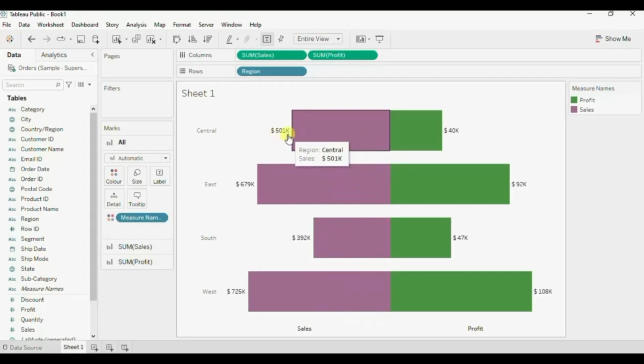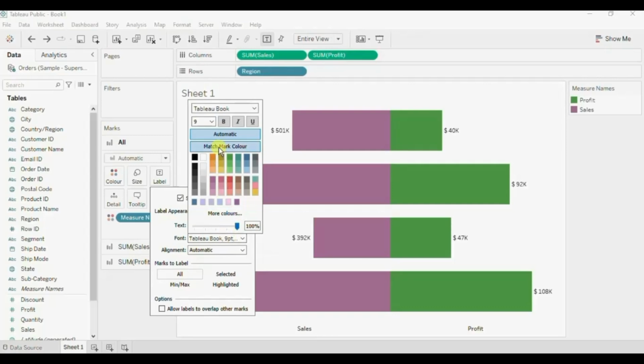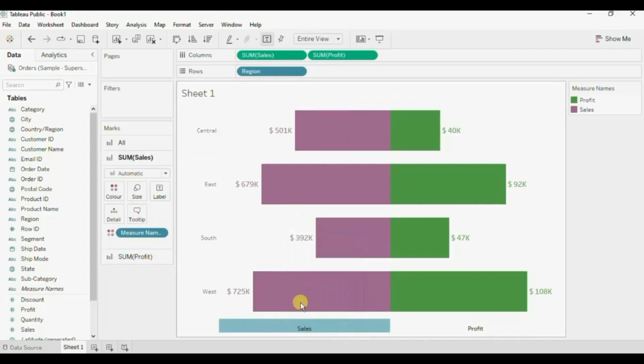We can also give the same color to the labels as the color of the bar. So for that, go to label, then here click on font drop down, click on match mark color. Let's also click on bold. Let me increase the font size to 11. Now if you don't want to show these axis titles, what we can do is add a title to this chart. So remove the axis title, right click and uncheck show header.